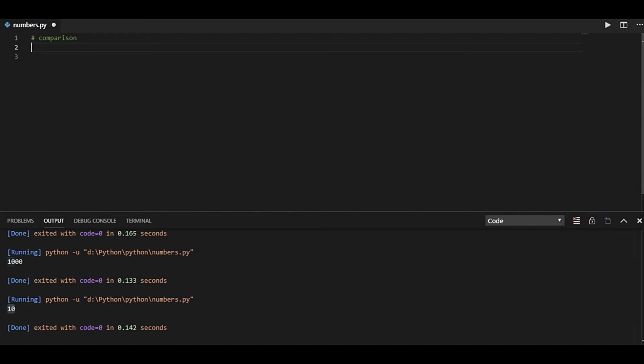There are multiple types of comparison operators. Double equals to, which checks if both numbers are equal or not. Not equals to, if both numbers are not equal. Greater than, if the first value is greater than the second value. Greater than or equals to, if the first value is greater than or equal to the second value. Less than, if the first value is less than the second one. Less than or equals to, if the first value is less than or equal to the second one.